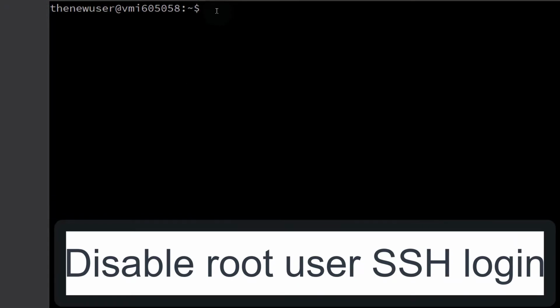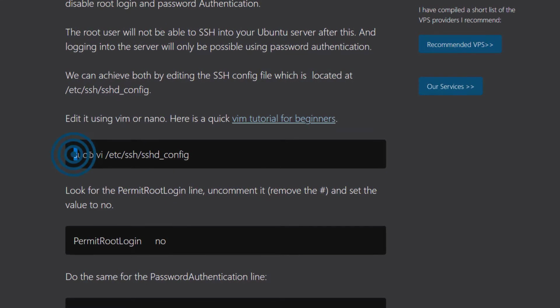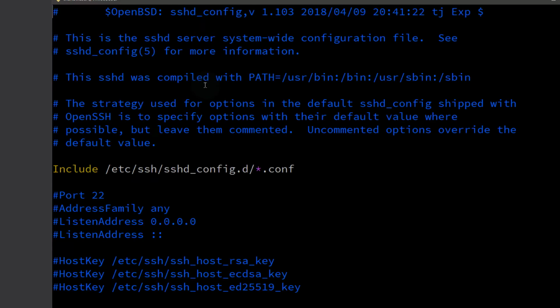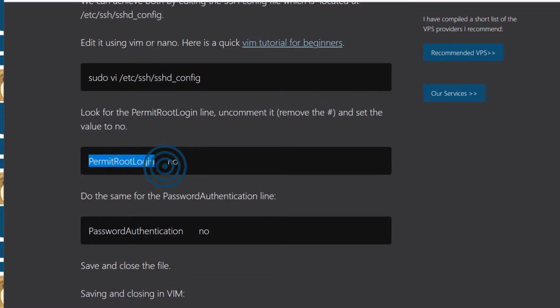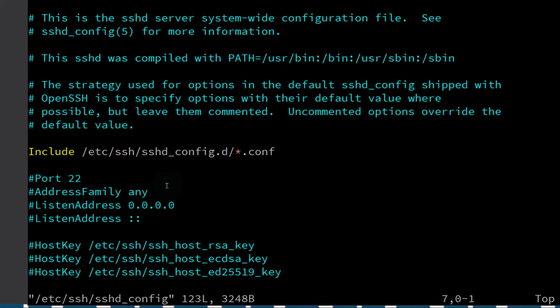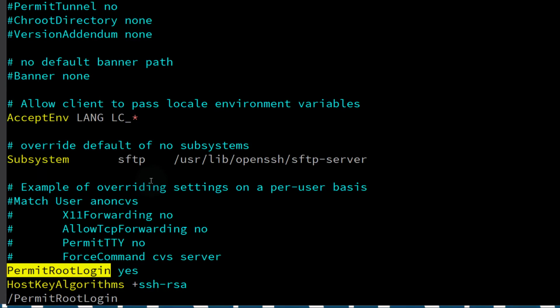And we need to edit the SSHD file. Usually it's found in etc SSHD. So I'm just going to copy it from there. So I'm just going to copy this, copy, and let's search for this. So to search on Vim, just make sure you are in command mode by pressing escape and then /, and then you can paste. Shift insert to paste on git bash, and you can see permit root login is set to yes.